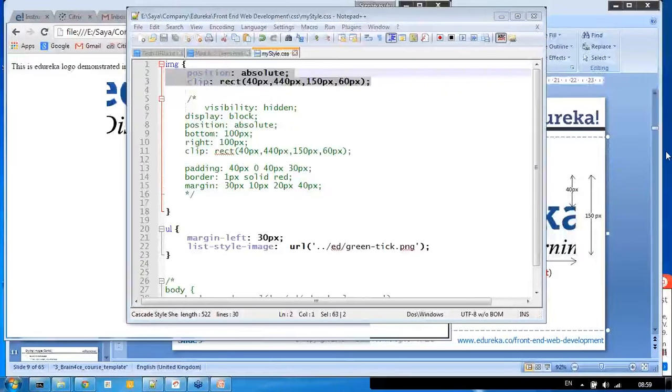See, once you clip the image, it is as good as cutting the image, and then however much real estate it requires on the screen, it will occupy only that much, unless you give margin padding. So margin and padding we'll discuss once we talk about the box model of CSS and HTML.